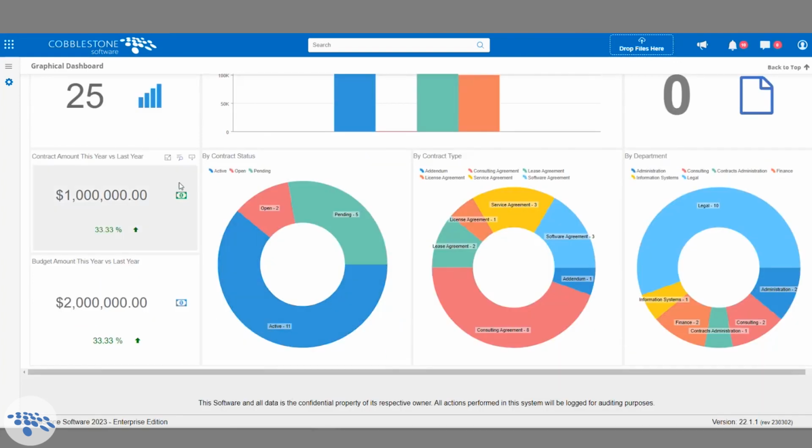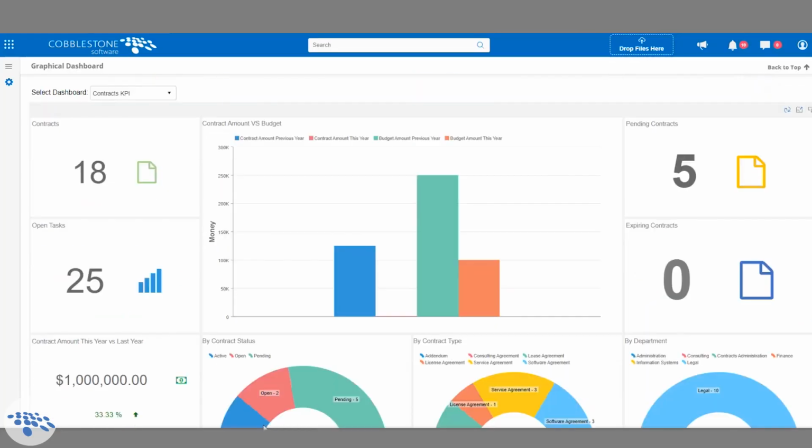For example, right here we have total contract amount, total contracts in each status, as well as total contracts in each department. So if I'm an admin and I just wanted to get a very wide view of a lot of information at once, this graphical dashboard is really going to come in handy.